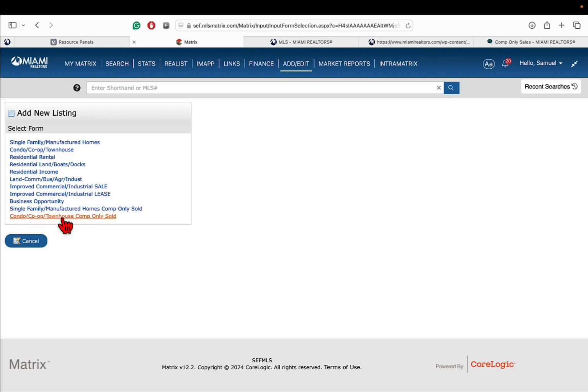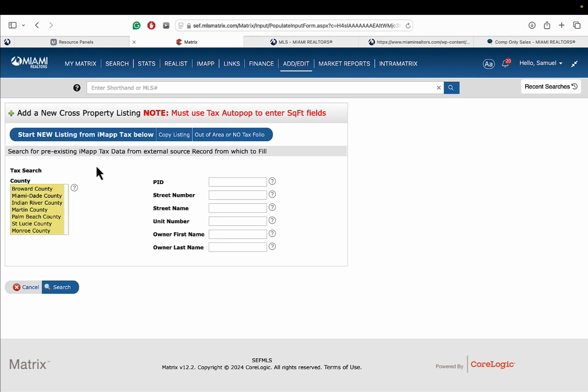townhouse style property. All right, so we're going to go ahead and enter a townhouse into the MLS. So we're going to go directly into the RE2 option for condo, co-op, townhouse. All right, once we're there, we're going to be able to launch that listing. As long as the property is within one of the counties we serve, we can have the listing auto-populate, such as Broward County, Miami-Dade County, Indian River County, Martin, Palm Beach County, St. Lucie County, and Monroe County.